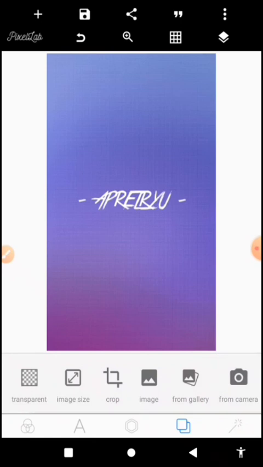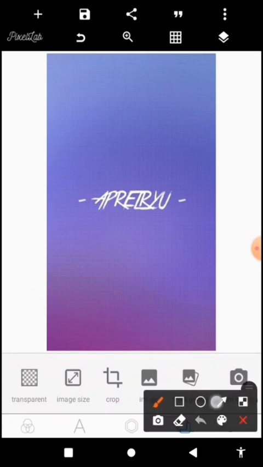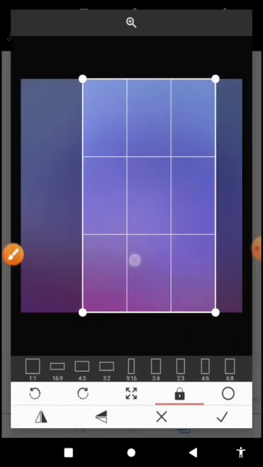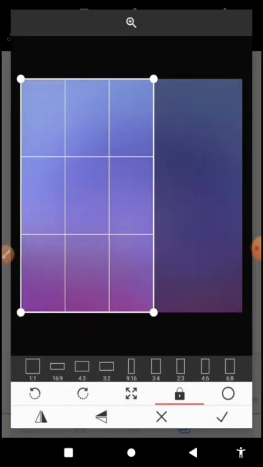Can you see, this crop image has been activated, so you can crop it. You can crop the background. Can you see this? You can crop it to fit anything you want.